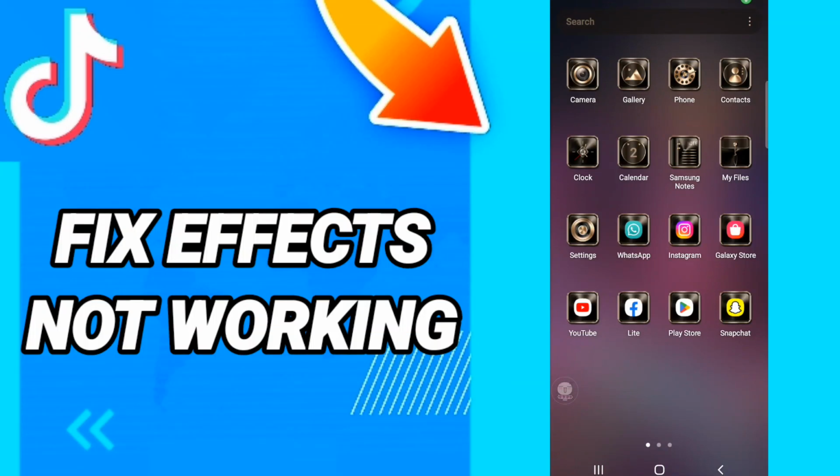Hi everyone, today we will talk about how to fix or how to solve TikTok effects not working.